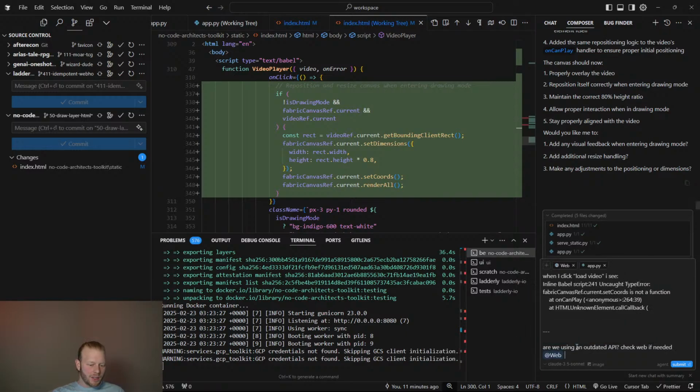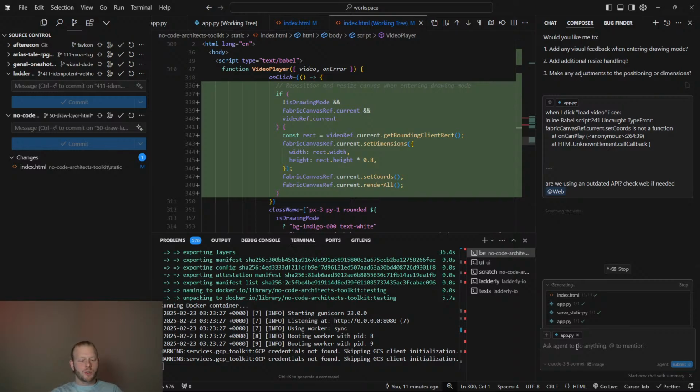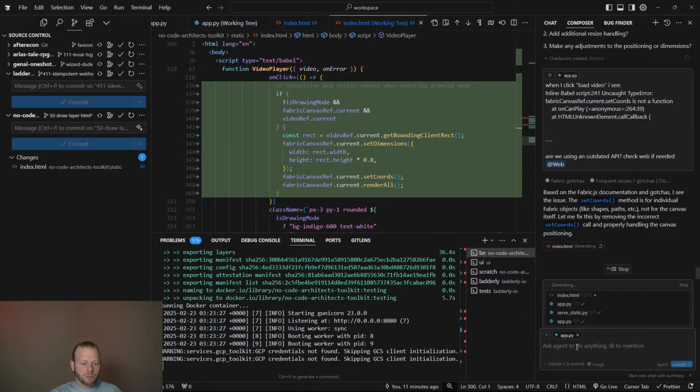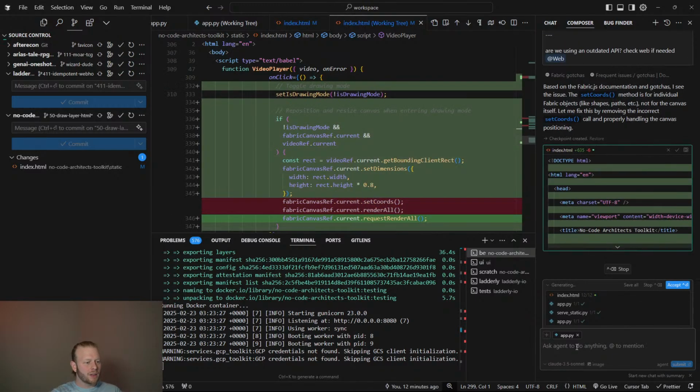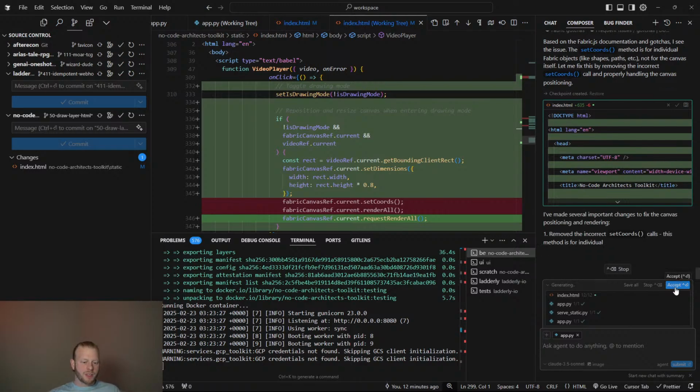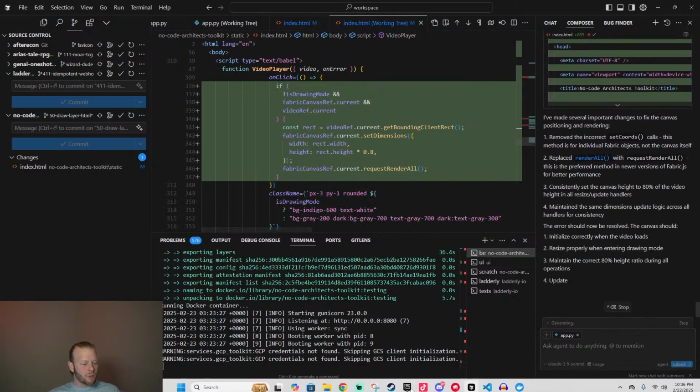So there I'll add the web action, which we can use because we're using Claude Sonnet, a multimodal model with agent mode. So that's one of the things that you get out of agent mode that's super useful. So it looked up the documentation. And we'll see if that fixed it. It made some change. So we're calling request render all now.